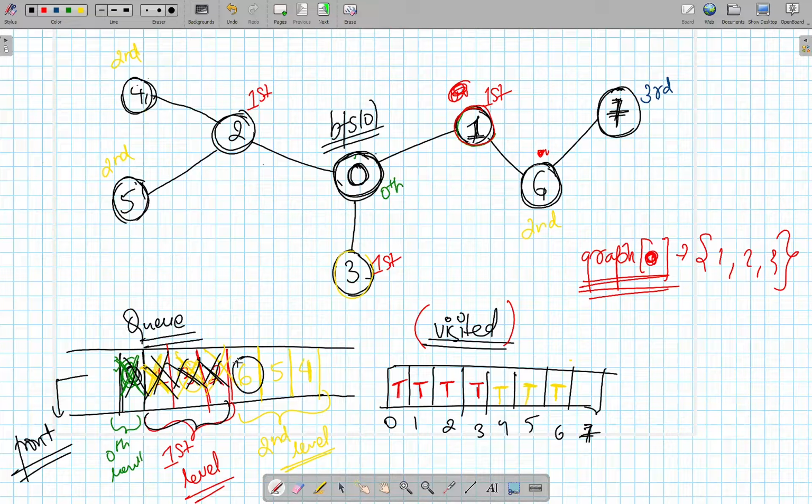Then we have 6 next in the queue. So where is 6? 6 is over here. We'll ask the same question: which are your neighbors? It will say 1 and 7. 1 is already visited, you can get it from the visited array, so we just ignore 1. Then we ask which are the other neighbors. It will say 7. Is 7 visited? Here we have empty, so 7 is not visited and needs to be pushed into the queue. We push 7 into the queue and mark it visited. There are no more neighbors to be processed, so it will just remove 6 from the queue.